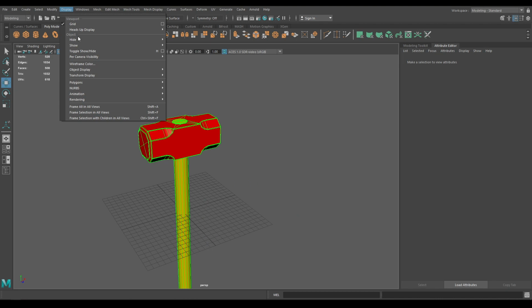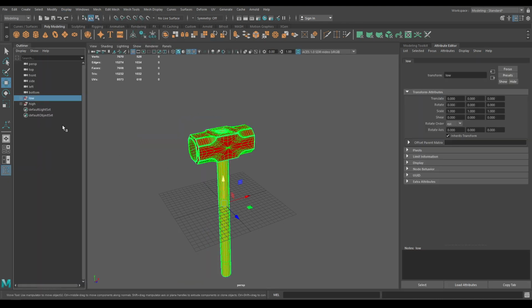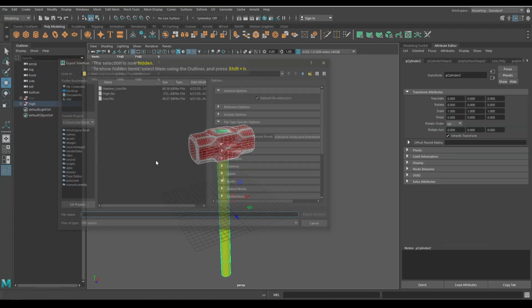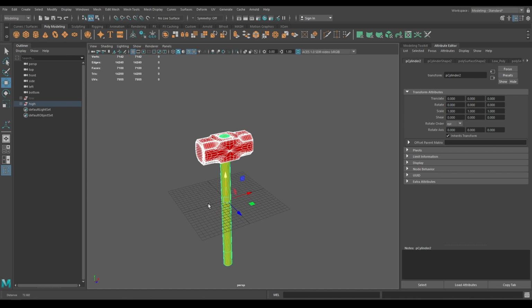Now go to display and show all. And select this low poly and hide it. Select this high poly and go to file, export selection. And export it as high.